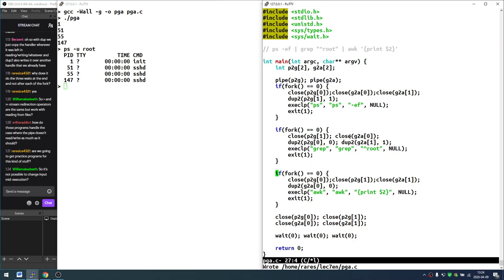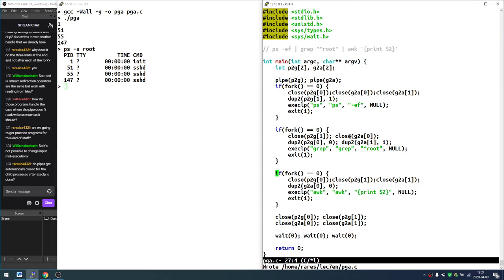It is possible to change input mid-execution, but only in your own code. I cannot really change the output of grep in the middle of its execution from outside. Although, who knows, maybe there are some things that I can hack and get into that, but I'm not aware of an API that does that. It would also be weird, since from outside you wouldn't really know at what point of the program execution you do it.